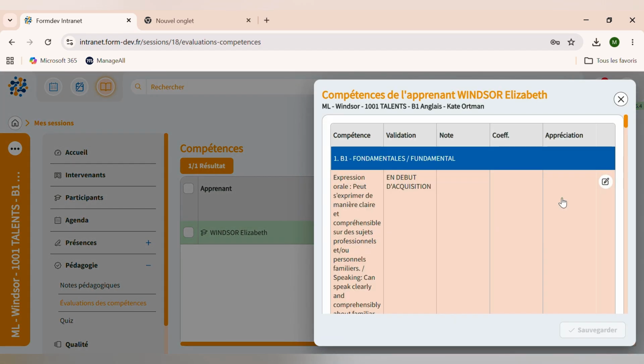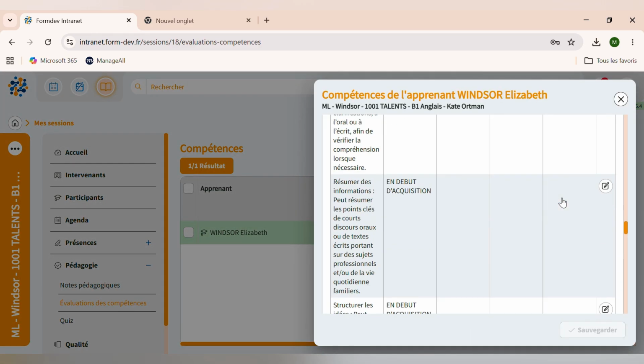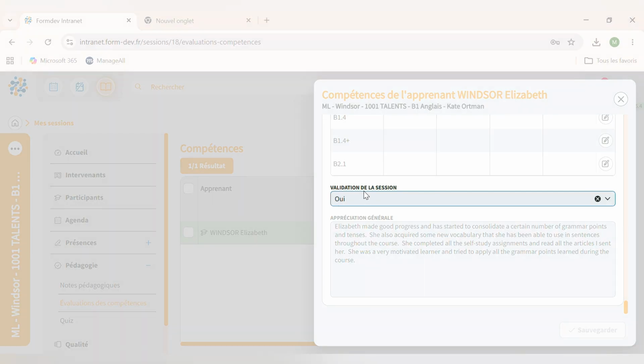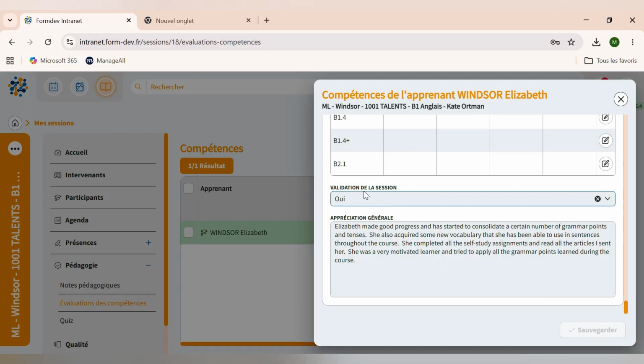Again, really important that you validate the session so that the CC knows that the evaluation is completed and can send it to the learner, the company, and the training manager in the HR department. Okay.